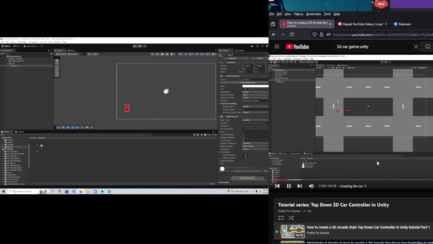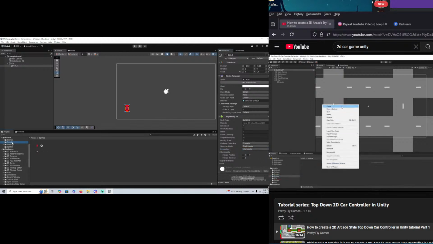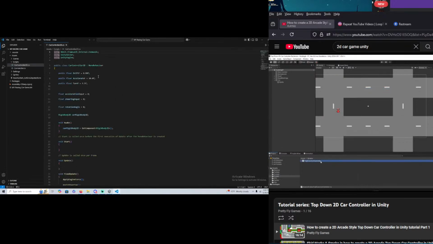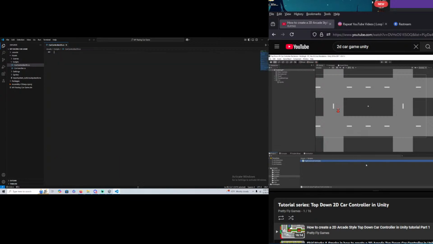Alright, perfect. And we will change the interpolation to interpolated, so it becomes a little bit more smooth when we move it. Alright, then we will need our car controller. So let's create a script for that, and let's edit it in Visual Studio.